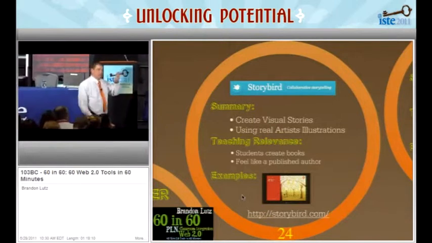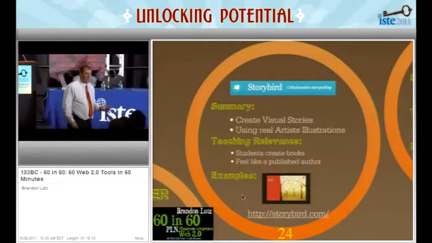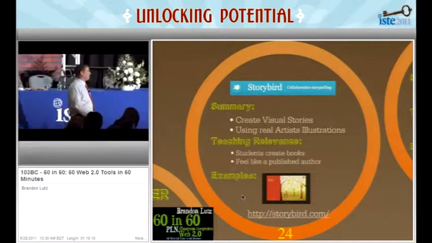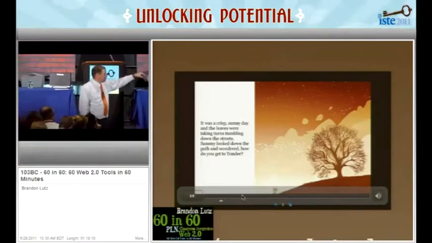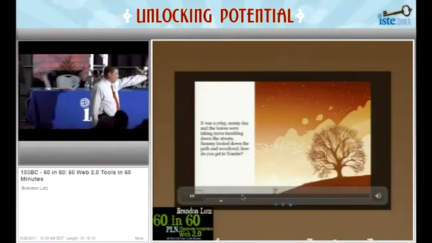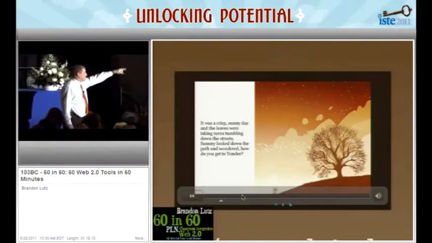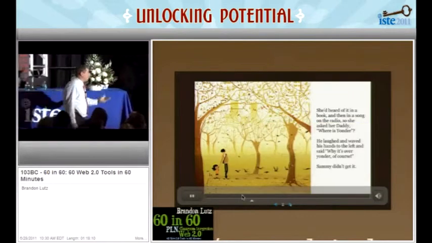Storybird, awesome. Authors provide their illustrations for free. Students can add the text, and they create these virtual books. So this is quite a silent thing, but so illustrations from the author, the text the student writes, and they can create a book.